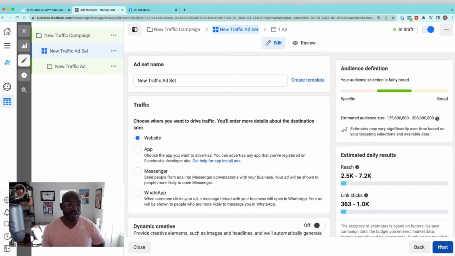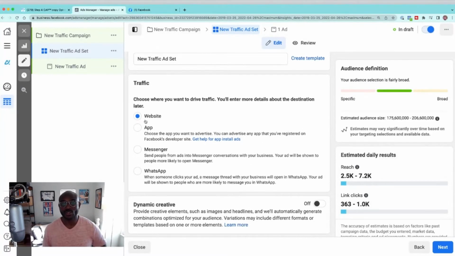We're setting our budget and our schedule. We're also telling Facebook where we want to send traffic. Do we want to send traffic to our website? To an app? To Messenger? To WhatsApp? We want to send traffic to our website.